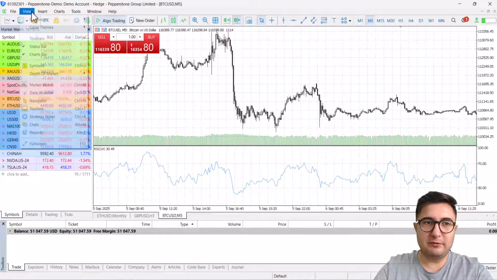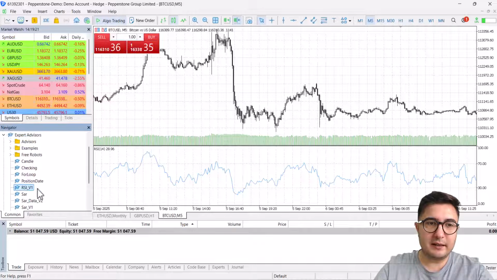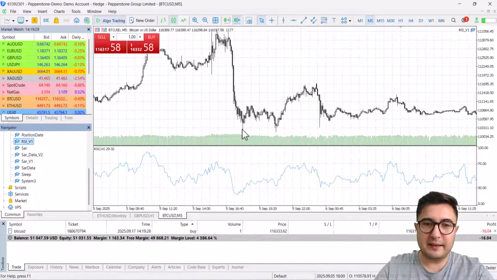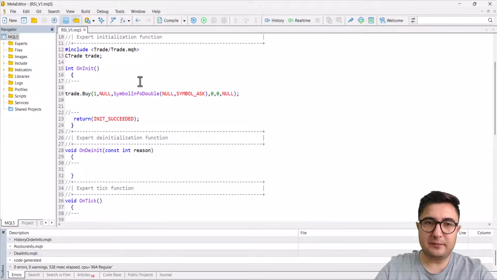So I move to the view navigator. The name of the expert advisor was RSI version 1. When I drag and drop it on the chart, I need to turn on algo trading. As you see, the system opened a buy position. So now we have easily learned how we can send an order.